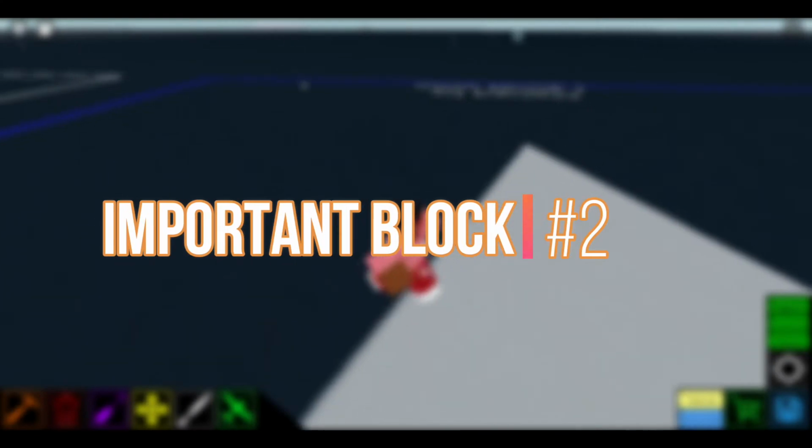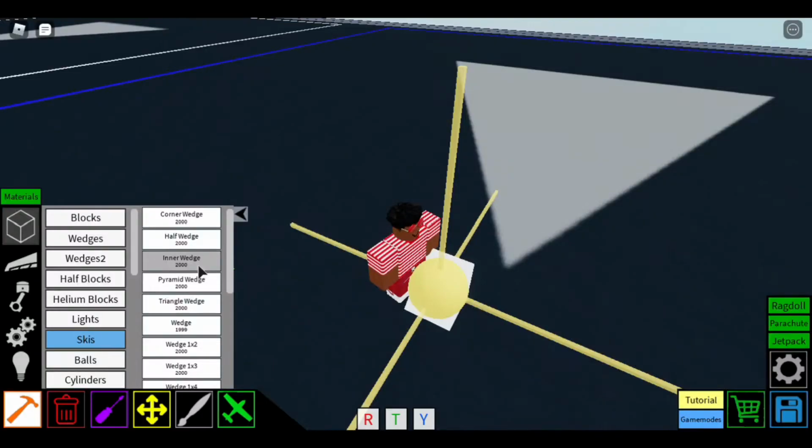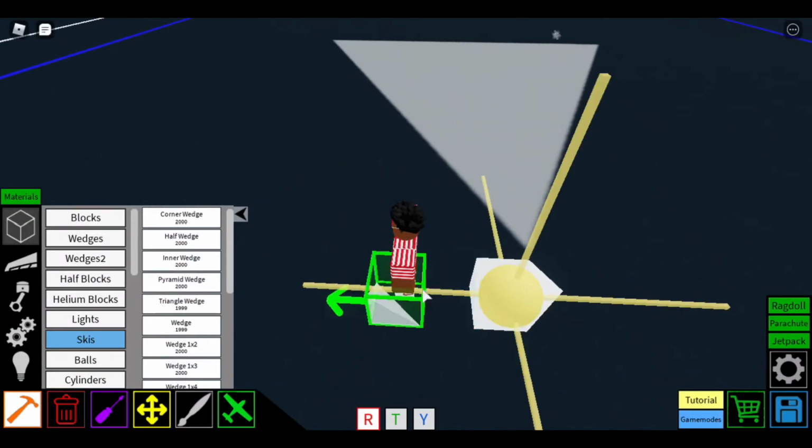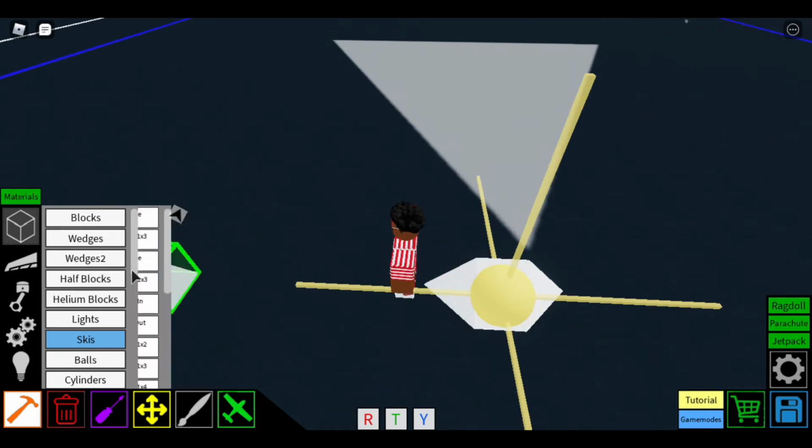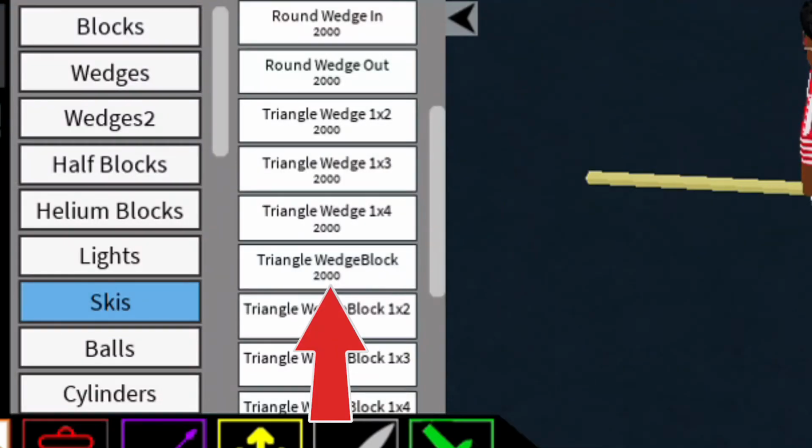Now for the second important block. The second important block is a triangle wedge block. This block is useful because it can be used to extend wedges and make them bigger and rounder. Here's an example. As you can see, I get a wedge block, then I get my triangle wedges on it. And then after that, I get the triangle wedge block to extend from that.